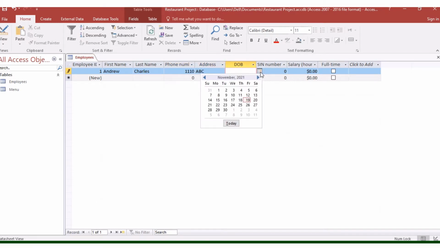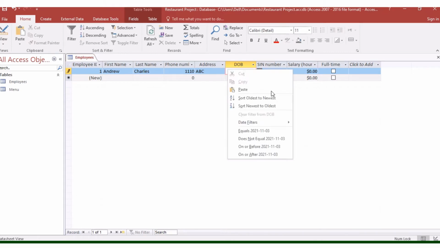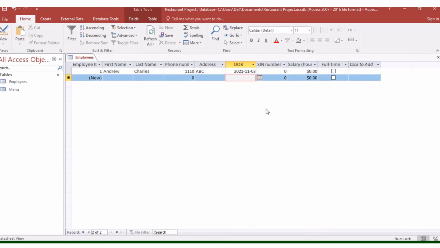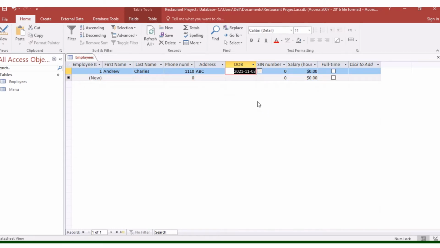So I will just put date of birth as, again, you might want to add it here and then go and adjust it. You will start with the year and the month and the date. So you can also go and make changes to that. For example, it's 2021, I would say 2000, right? So the person is 21 years old.